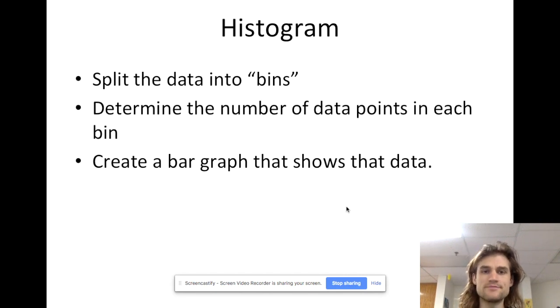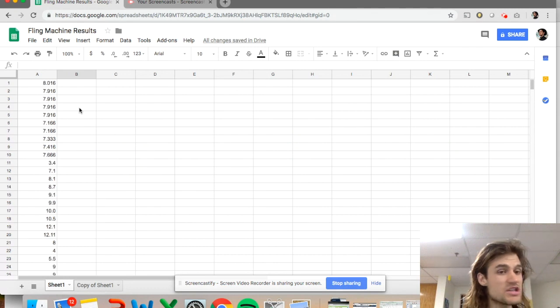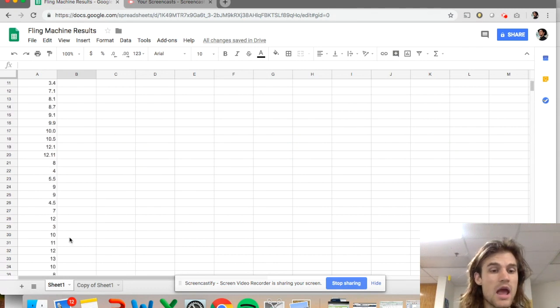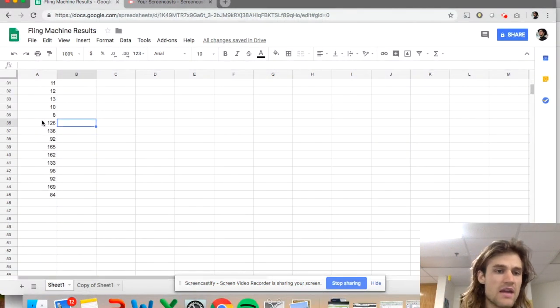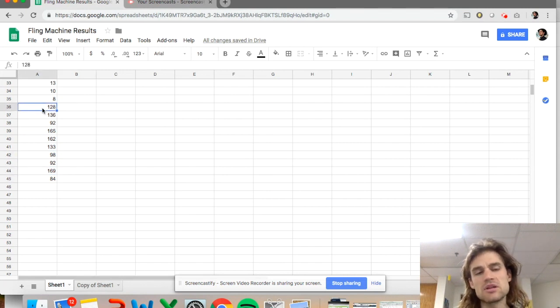What do we do here? Let's take a look at our data. Now, this is from some fling machines that we did recently. And here you go. You can see most people have recorded their data in feet, but now we have a group here that actually recorded their data in inches. So that's just as valid, but we're going to have to change it, convert it into feet, right? So it matches the rest of it.